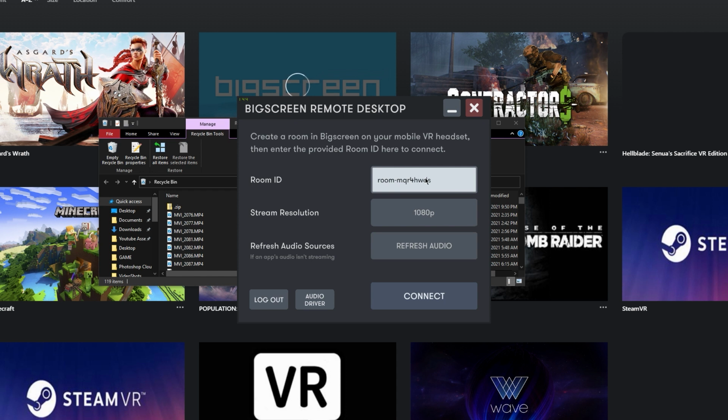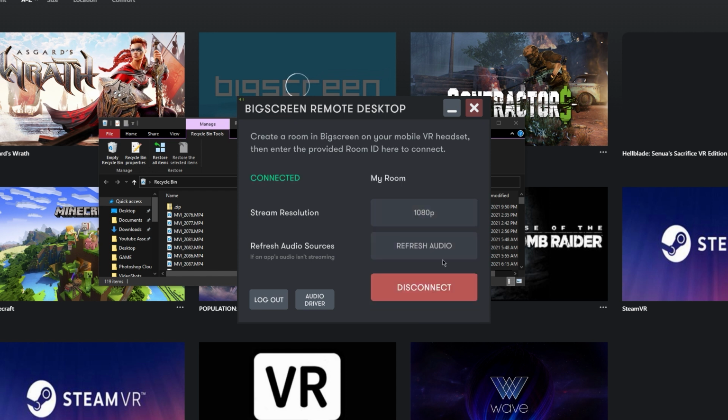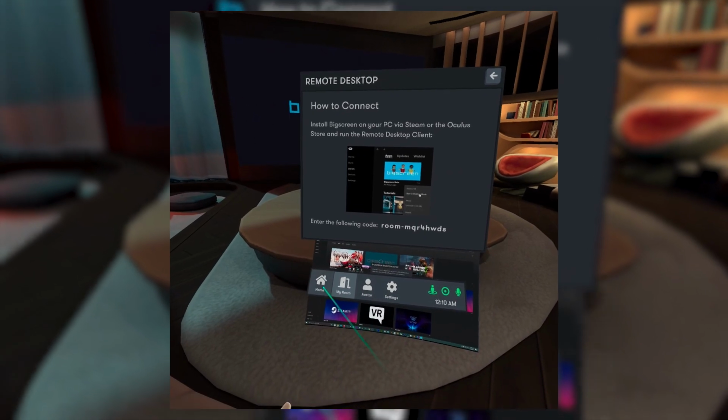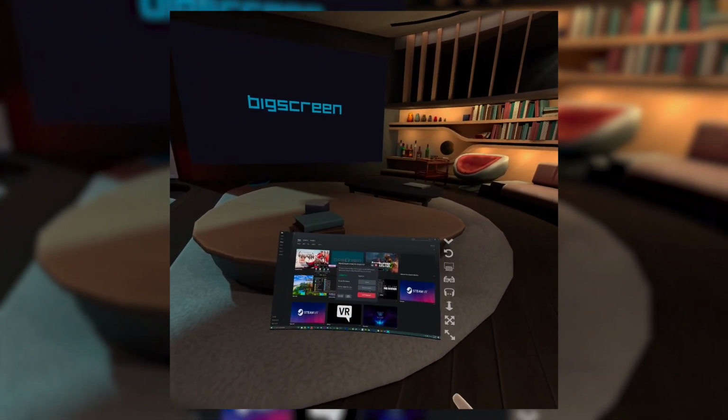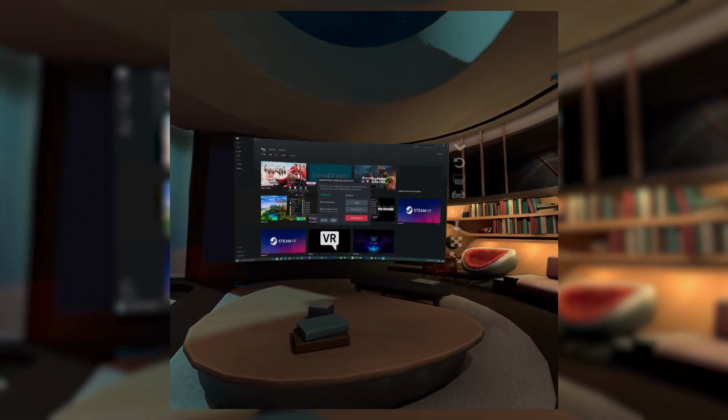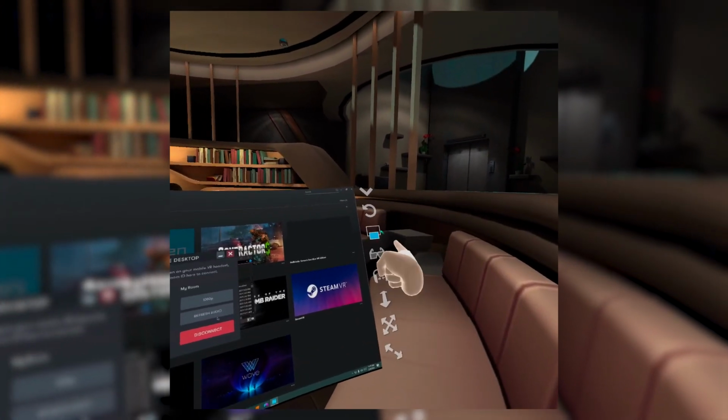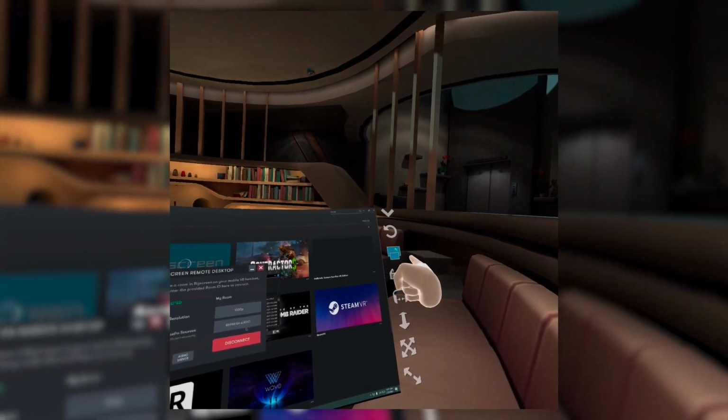Put your headset back on, and you'll know that you're connected when you see a floating monitor all of a sudden appear. This is your personal screen for your PC. If you have friends in the room, only you can see this. To display your personal monitor on the big screen so others can see it, just go ahead and click on this icon here.